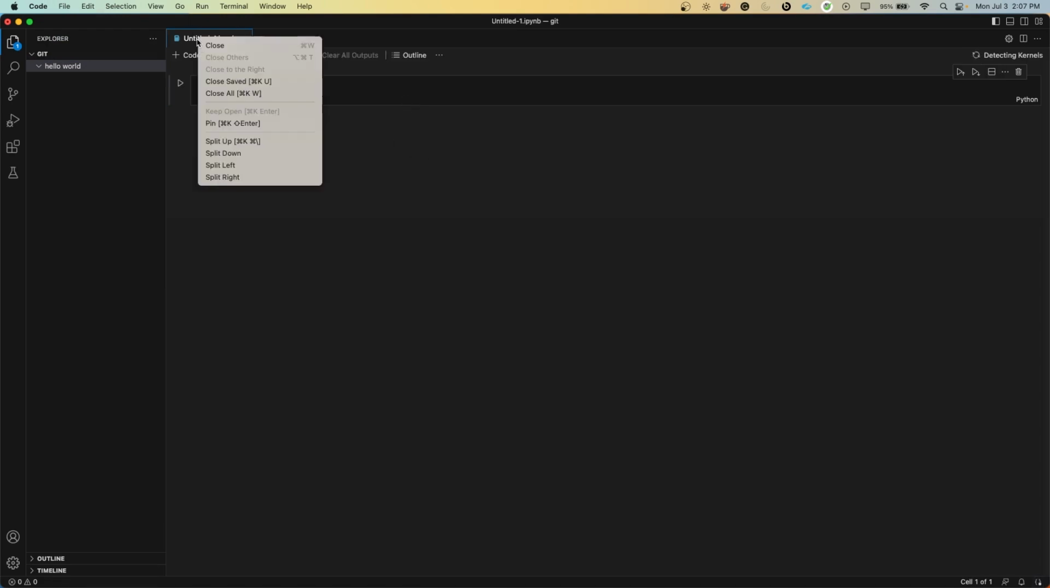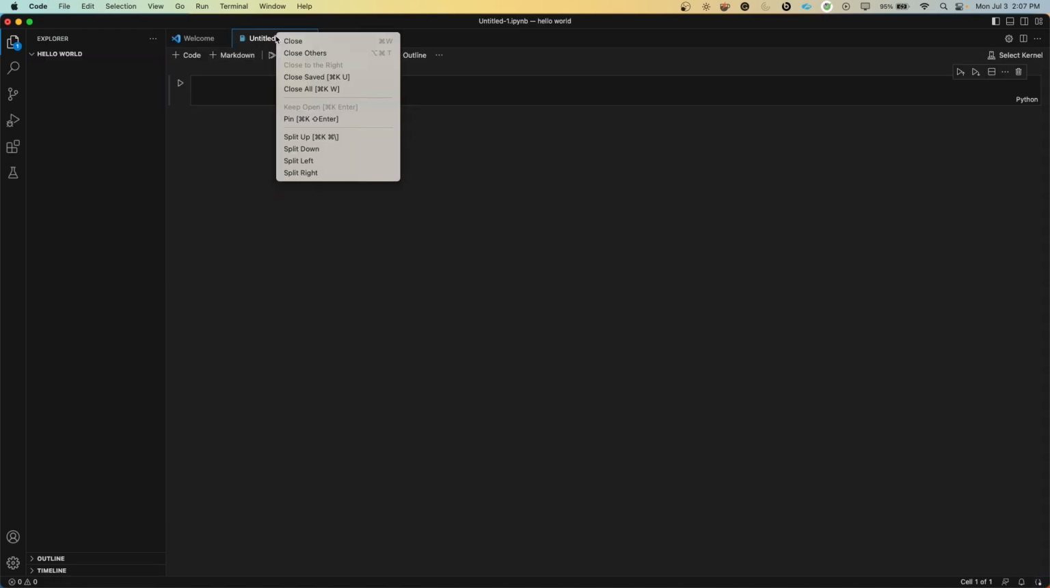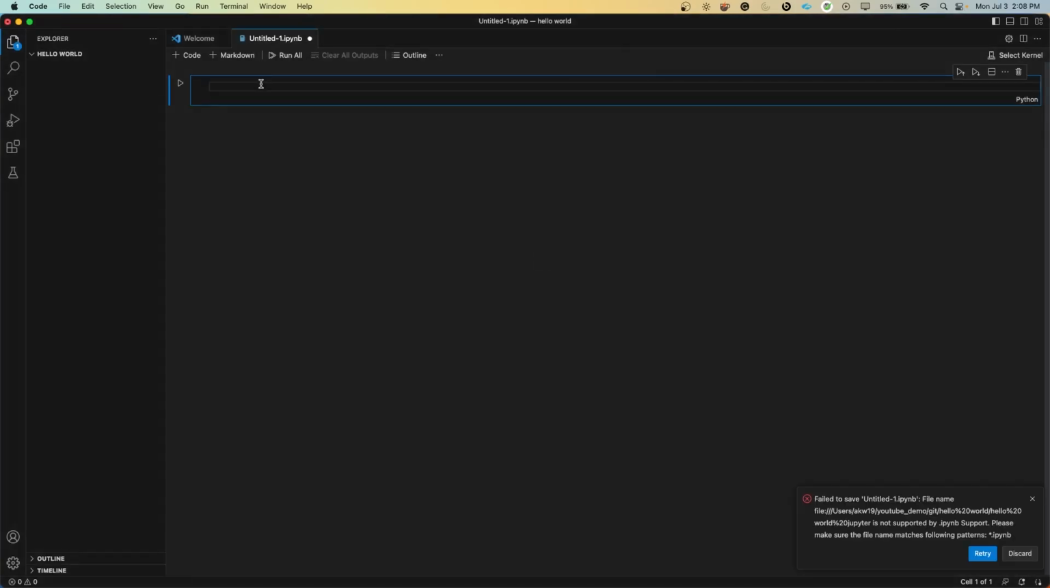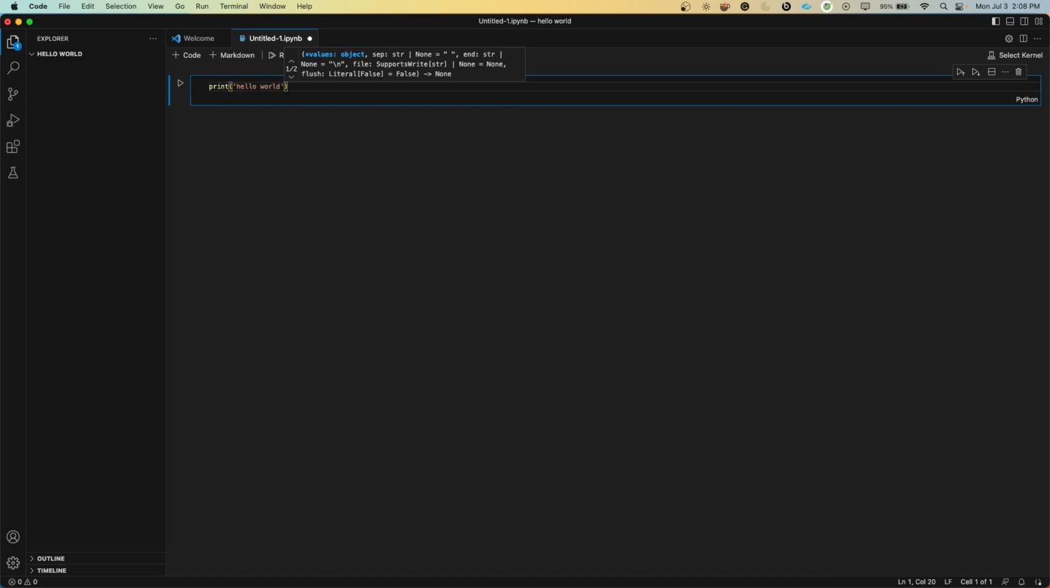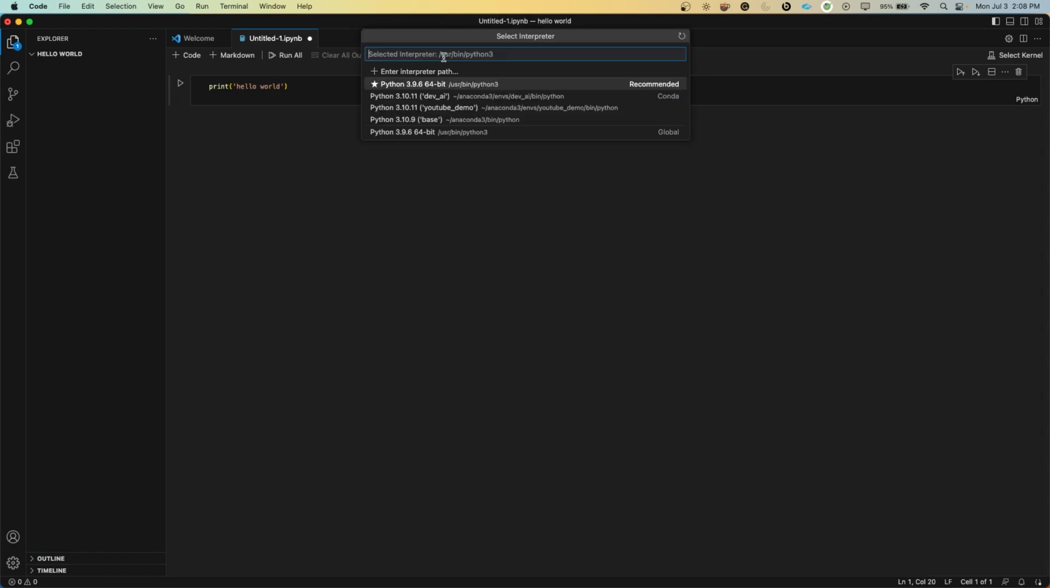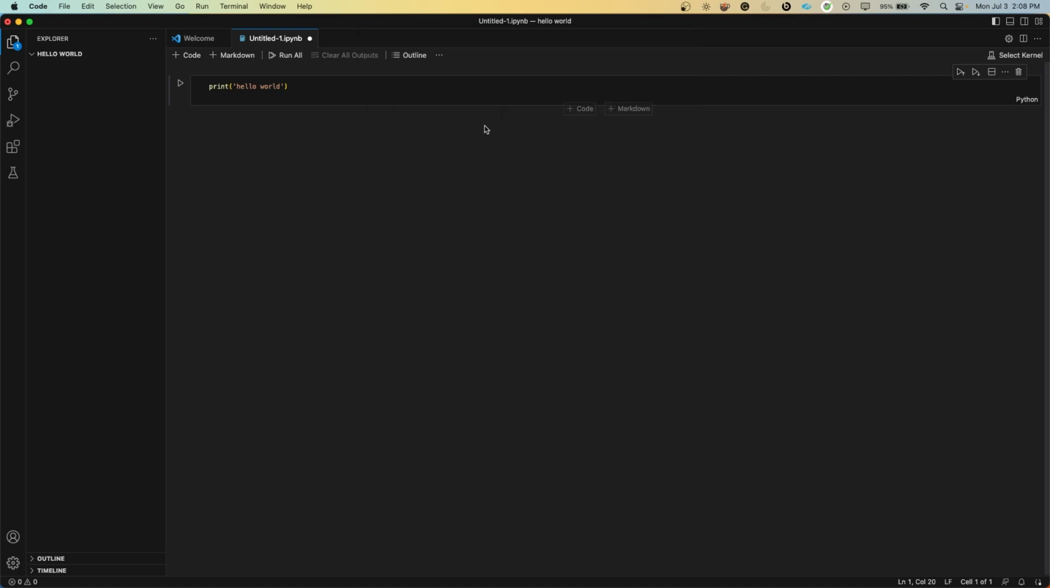Notebook. Let's rename this hello world Jupyter. And then we do a print hello world. And then what you also need to do is Command-Shift-P for selecting the interpreter. You have to select an interpreter to match the path, and then you pick this conda environment you just created.